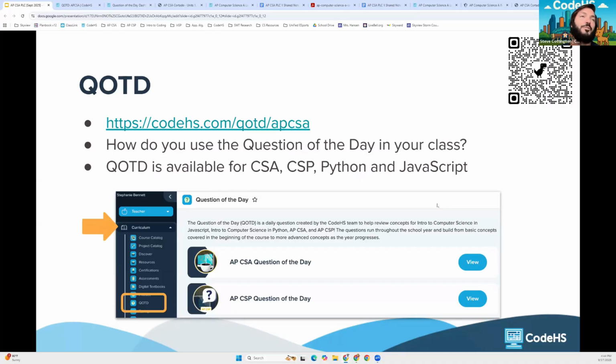And even for your non-AP classes, the Python and JavaScript ones are pretty cool too. Just giving kids more opportunities in a fun way, and you can make it a fun competition of, you know, who's answered the most, who has the highest percentage. You can come up with some incentives there, which is cool.